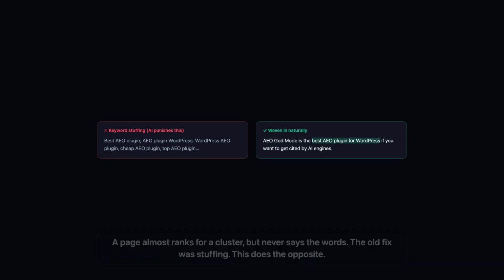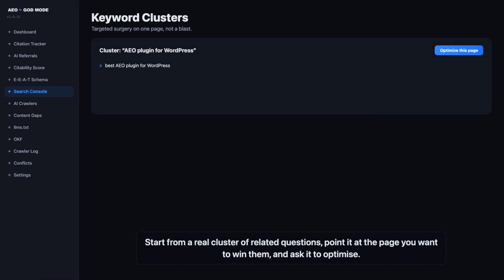exactly what it changed. It starts with a cluster of related keywords for one page, the questions and phrasings that belong together. You point it at the page you want to win those terms, and you ask it to optimize. This is targeted surgery on one page, not a site-wide blast.